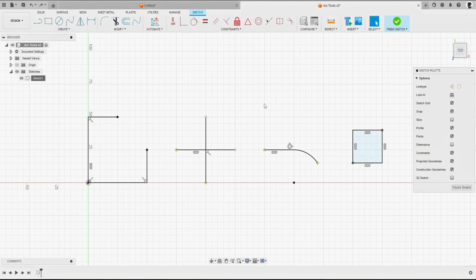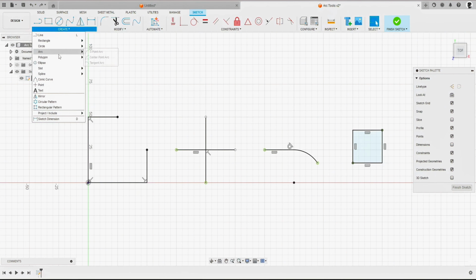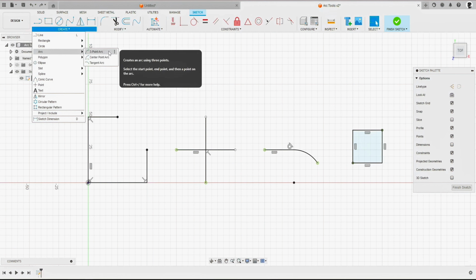I've started a new design in Fusion, and as you see, I've already input some sketches, and I'm going to use these to aid me in demonstrating how these tools work. But first of all, let's come up to the top. We're in sketch mode. Let's come under create. I'm under arc. And there we have the 3 tools available to us there.